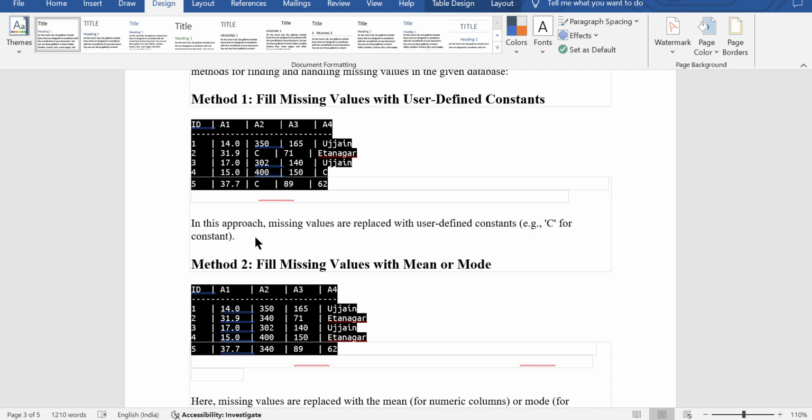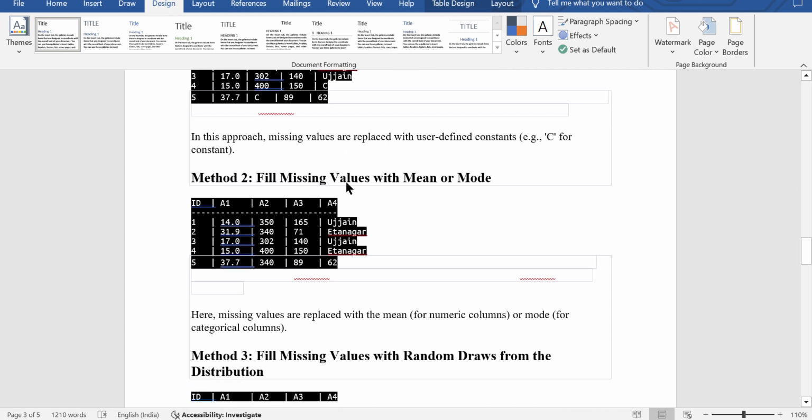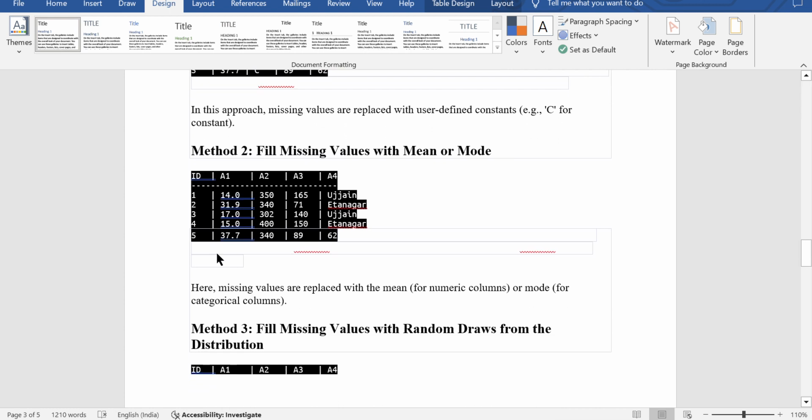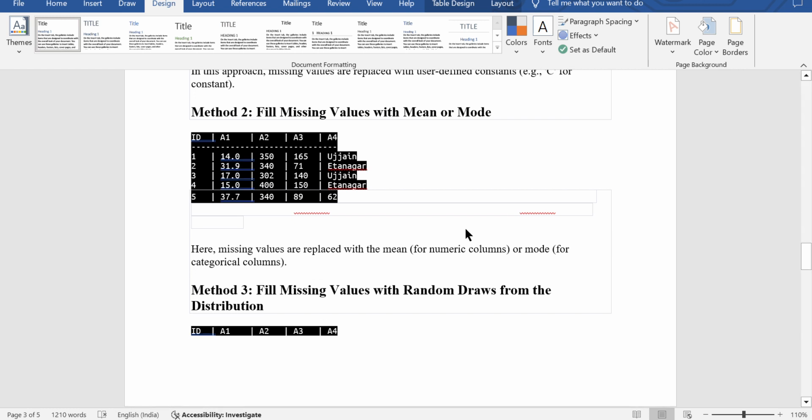इसमें कुछ नहीं, हम user defined constants को allow करते हैं और उसको missing values को हम लोग fill करते हैं, जैसे C हो गया। So ऐसे constant value, C की जगह आप कोई भी constant value लिख सकते हैं वहाँ पे user defined, so it will be user defined, it's very simple. Okay, now fill missing values with mean and mode. Here missing values are replaced with the mean for numeric column or mode for categorical column. Mode for categorical column and mean for numeric column.